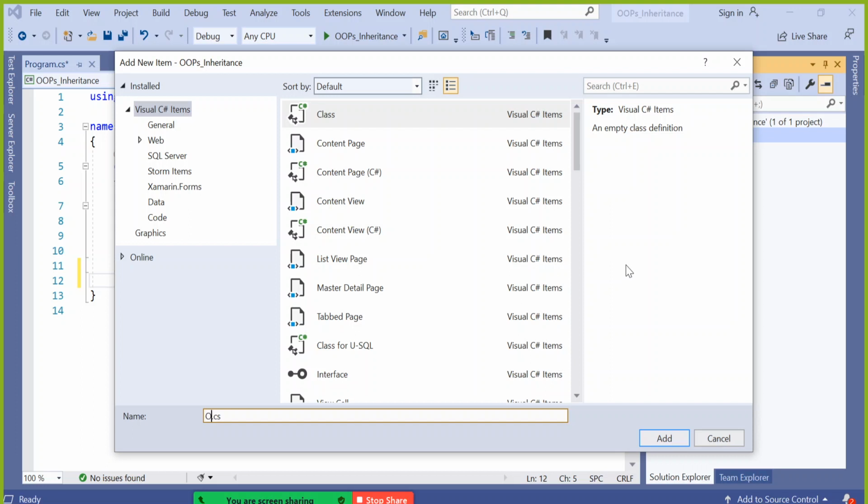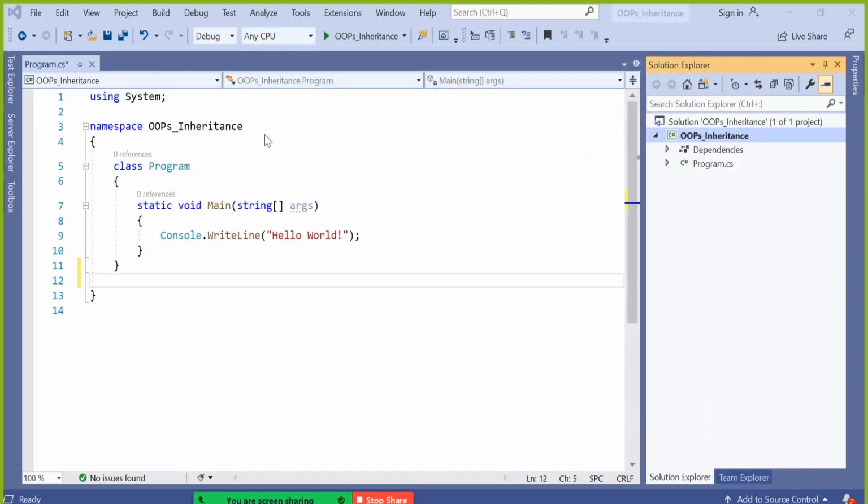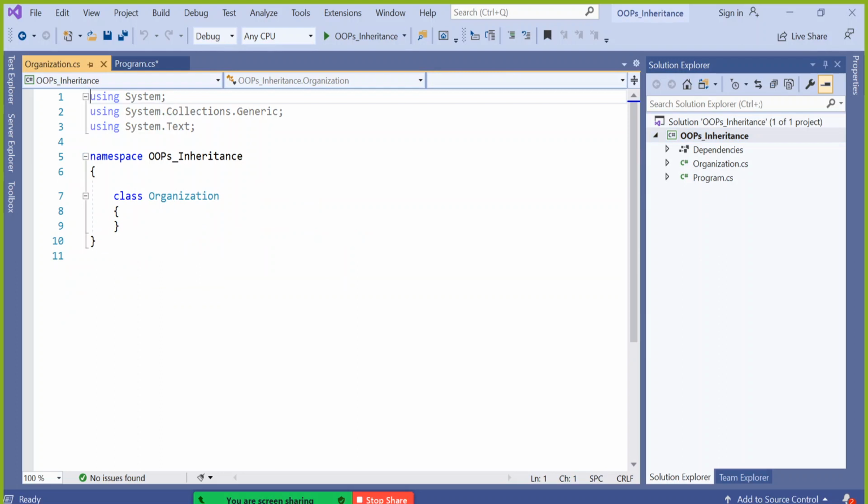So organization, but the moment you create the file, it will automatically create a class with that name. Which name? Organization name, because name of the file is organization. So automatically it is thinking that perhaps your class name is organization, but we don't want that. We want my class names, one is accountant, one is manager. So I will say accountant.